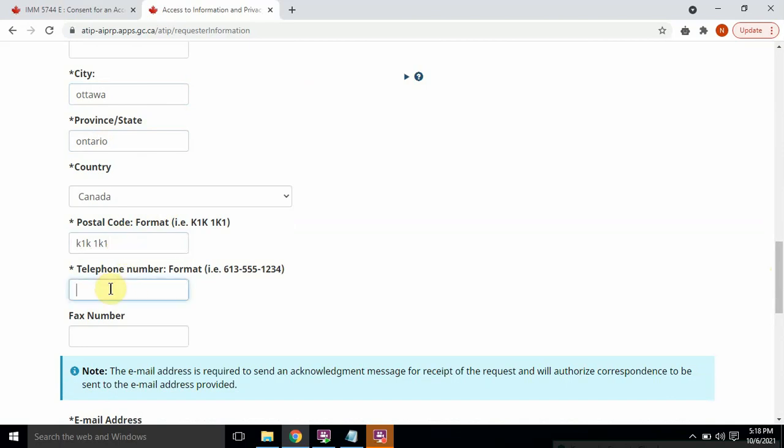Telephone number, you need to specify the telephone number exactly in this format. I am giving some random phone number. Please don't call on this number. 99353, sorry, 8164221, and I forgot one hyphen, otherwise it will give me some validation issue.